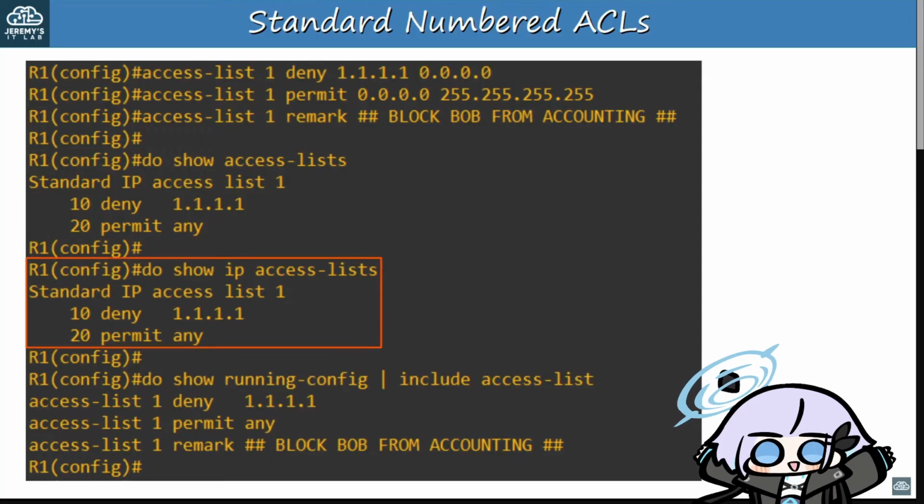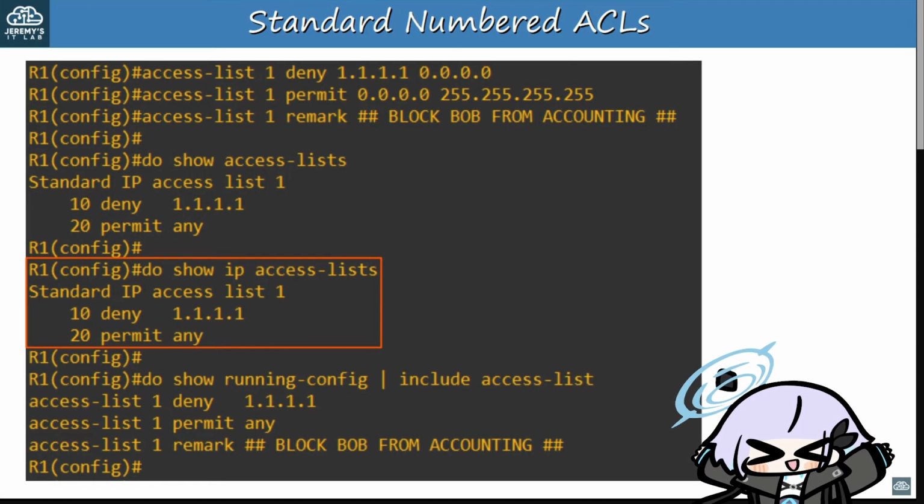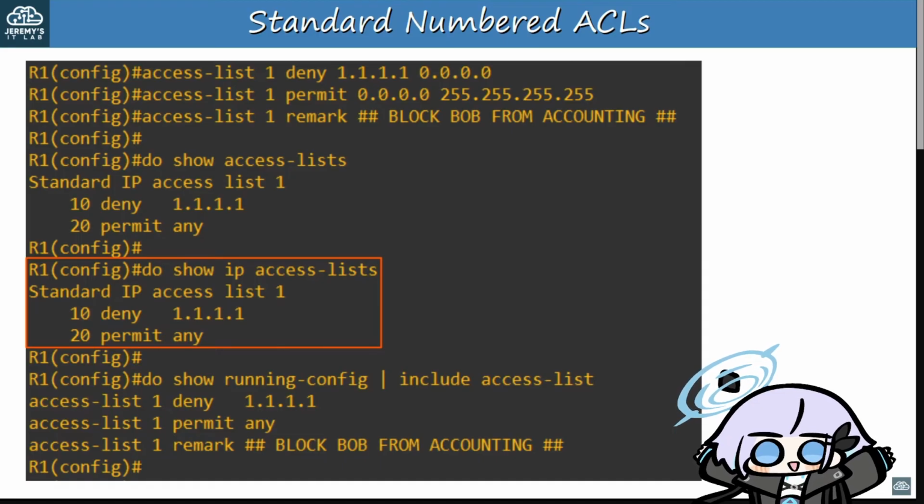Okay, next I use the command show ip access-lists. On modern routers, notice that the output is exactly the same as for show access-lists. As you saw before, there are many kinds of ACLs. Show access-lists displays all kinds, but show ip access-lists displays only IP ACLs, the kind we will be configuring in these videos. You can use either command to check your ACLs, it doesn't matter.